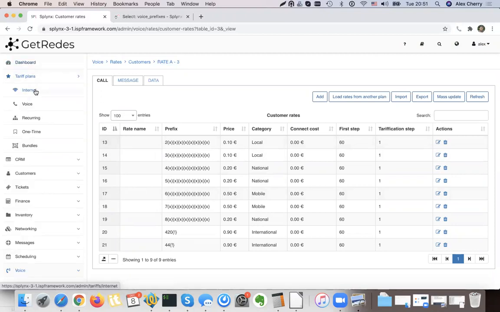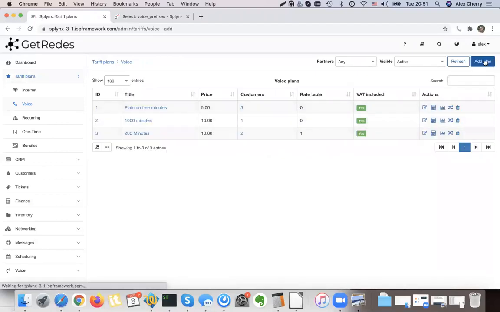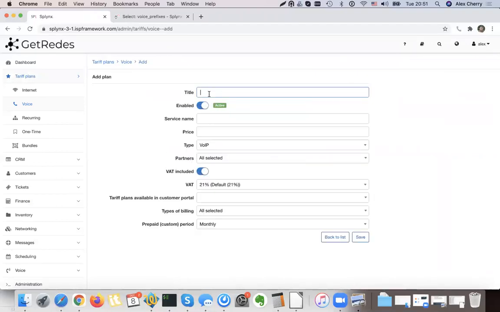Let's go to the tariff plans, to the voice. And here, let's create a new plan that will be test 100 minutes. So that will be 100 minutes included. And that we will do in the next step.